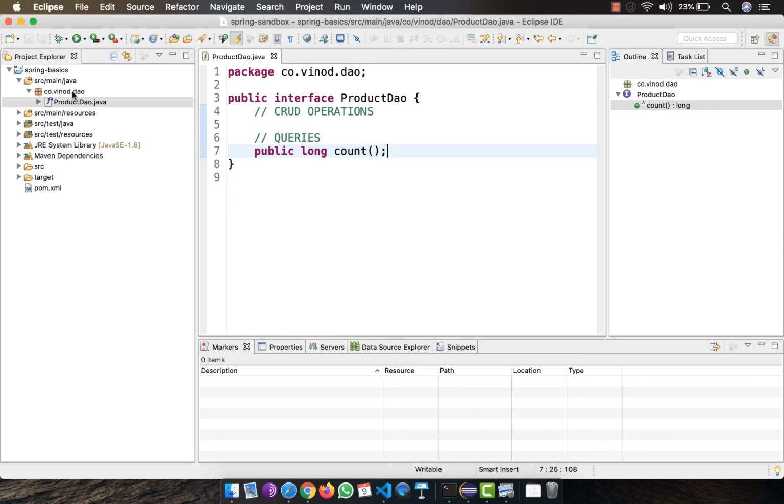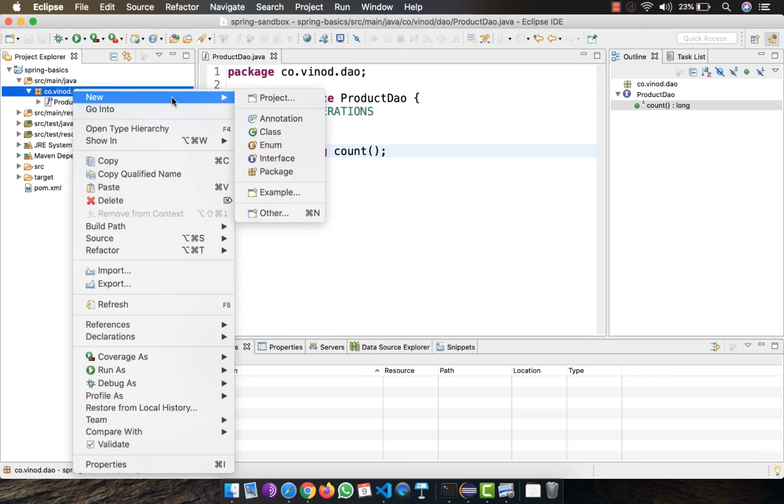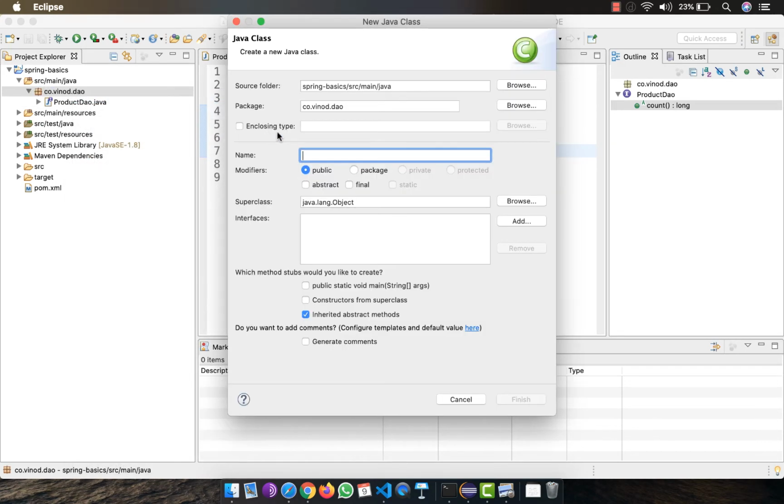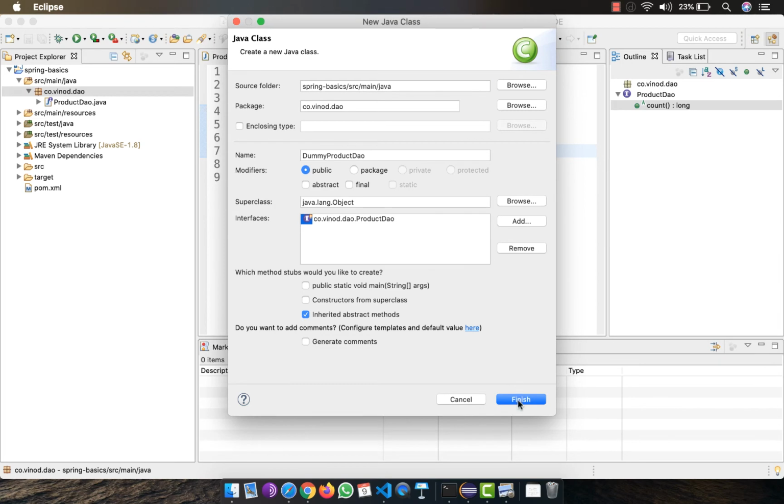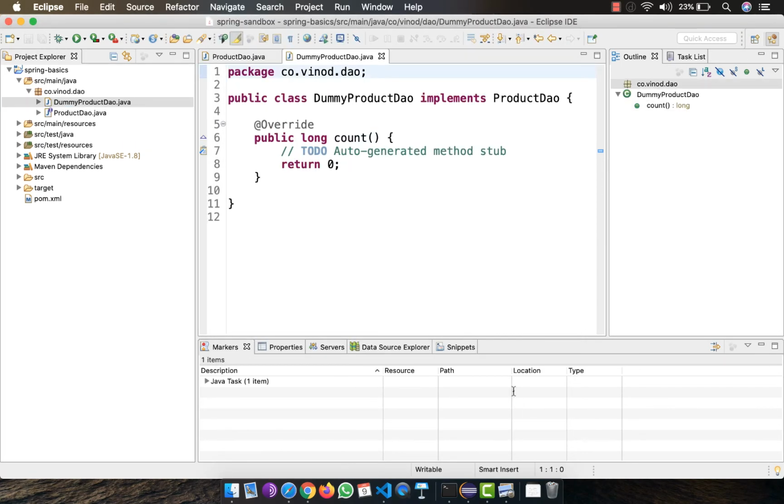Let's go and create two implementations for this. One is a class. Let's call this DummyProductDAO. Now, if you observe the name, there are two parts to that. Number one says how it implements, and number two is what it implements. So in this case, it's a dummy implementation of an interface called ProductDAO. So let's add the interface ProductDAO here and click on finish. We get this basic functionality. Let's get rid of this to do.